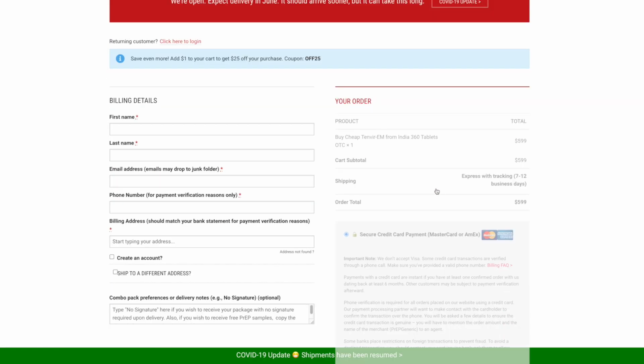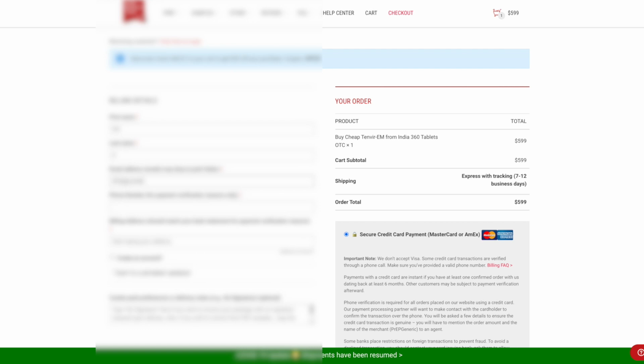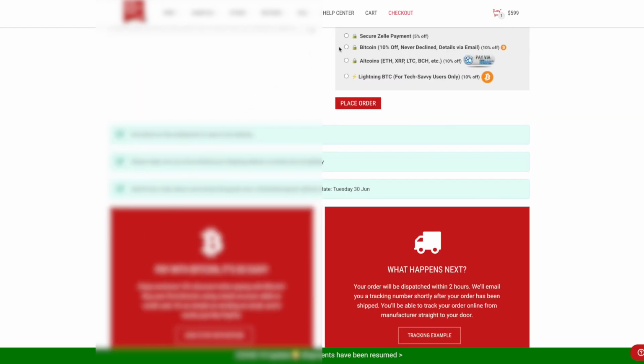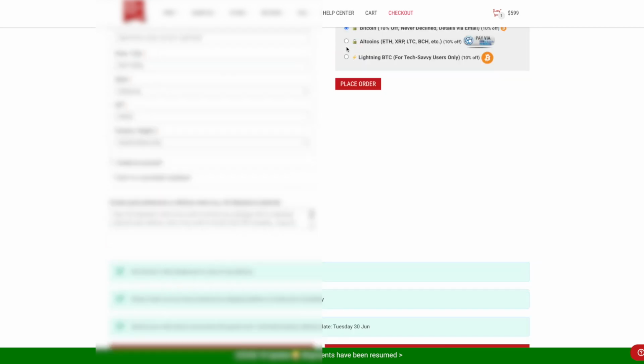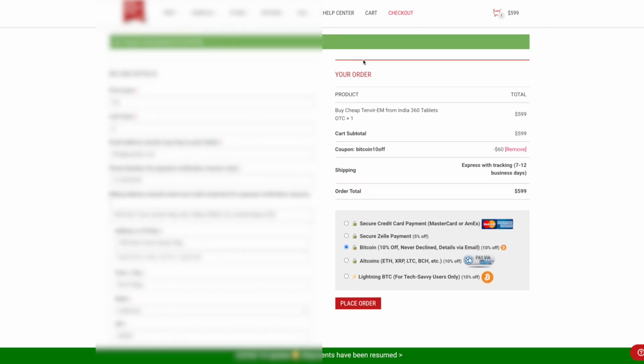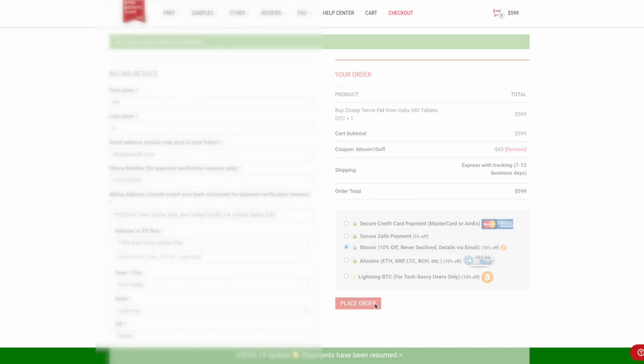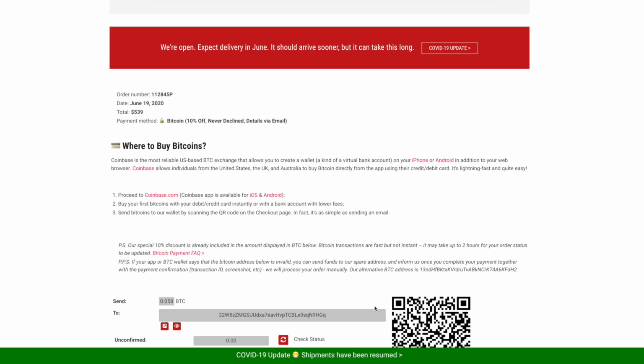Fill out your billing details and select Bitcoin as your payment option. This will automatically get you a 10% discount on your order. Once you click on Place Order, you'll be directed to a screen with prepgeneric.com's Bitcoin wallet information. Just send the required amount of Bitcoins to the wallet manually, or scan the QR code with any Bitcoin wallet app. It's as simple as sending an email.